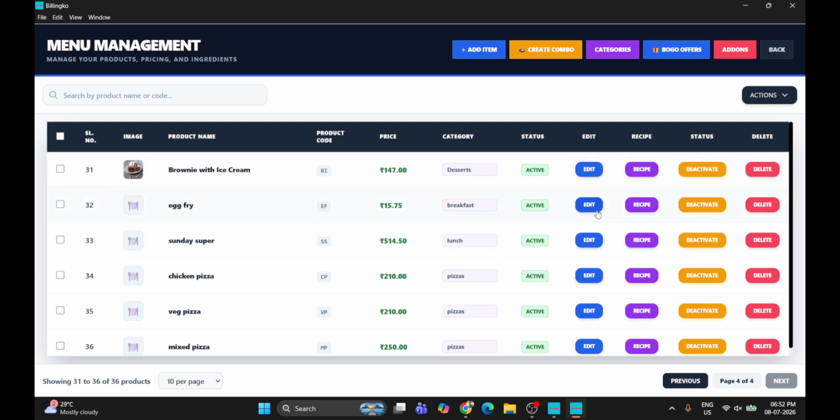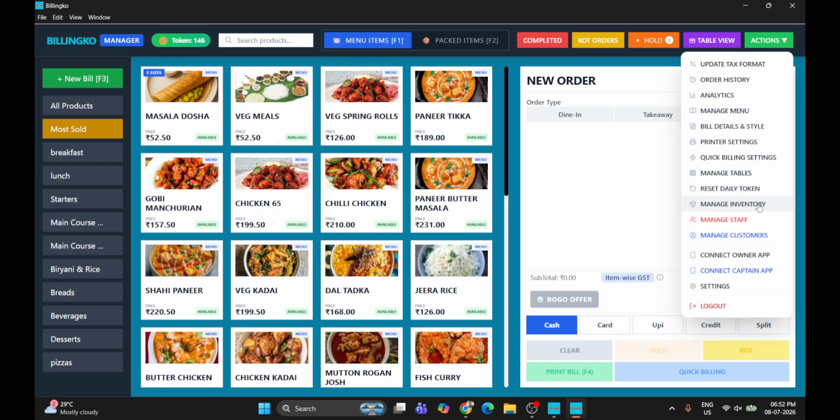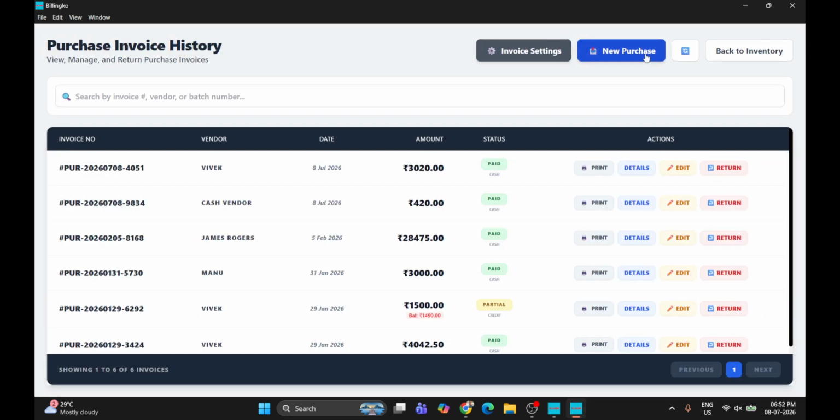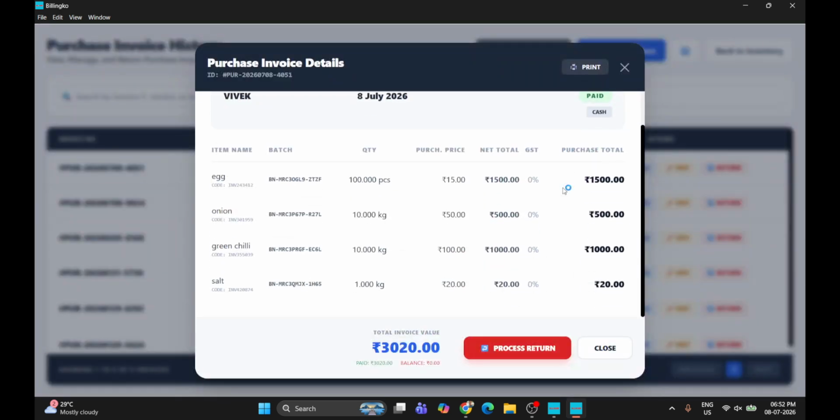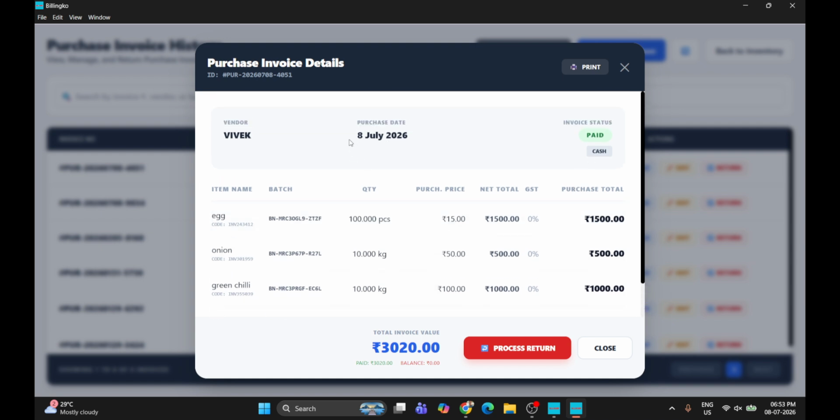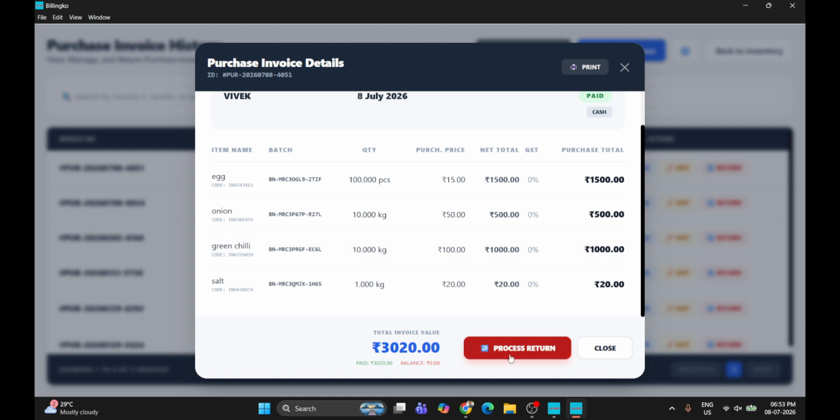Let's see what else is there in the inventory. You can see this purchase history. So later, if somebody buys an item and you want to give them money later, you can see what all the details are here. You can print the invoice from here. It will go to the printer. If you click on details, you can see the details of the purchase which we have made. You can see all the batch numbers here, which batch needs to be changed. You can see all the purchase data, which date. You can even return this item.